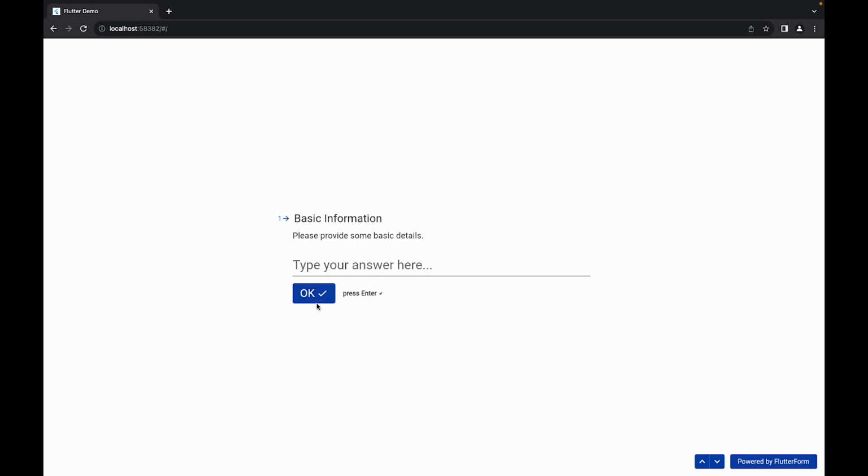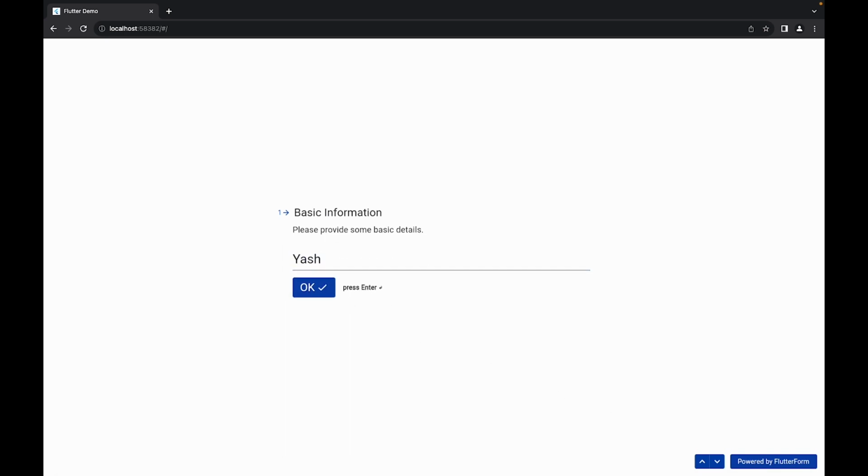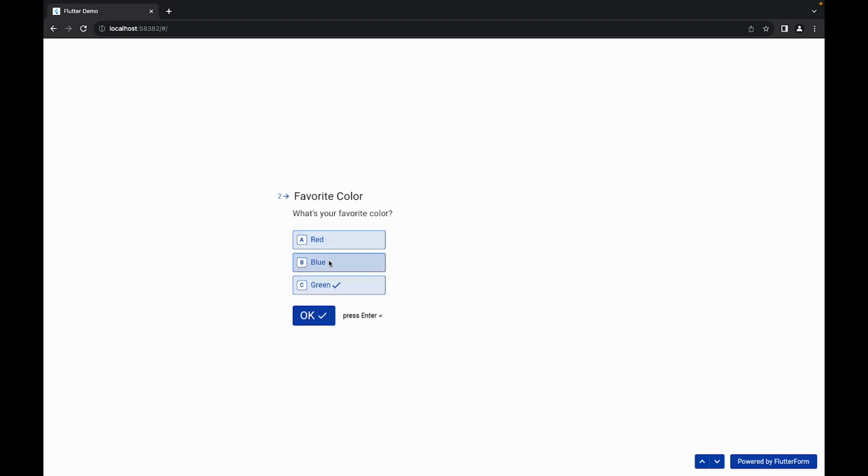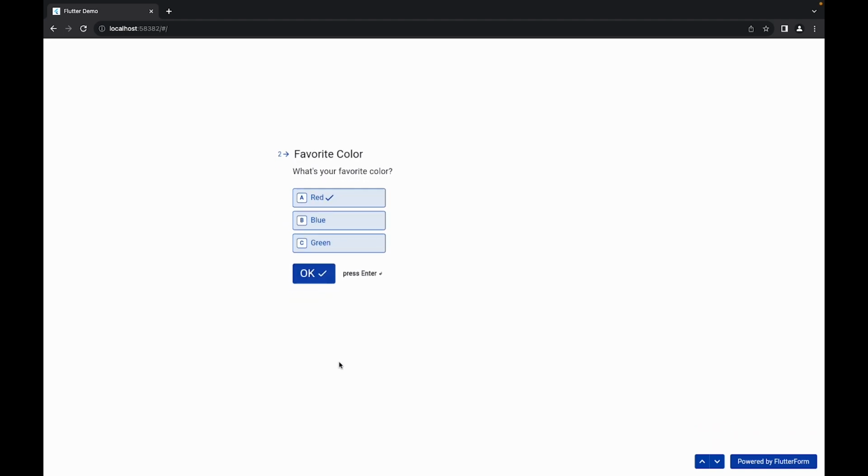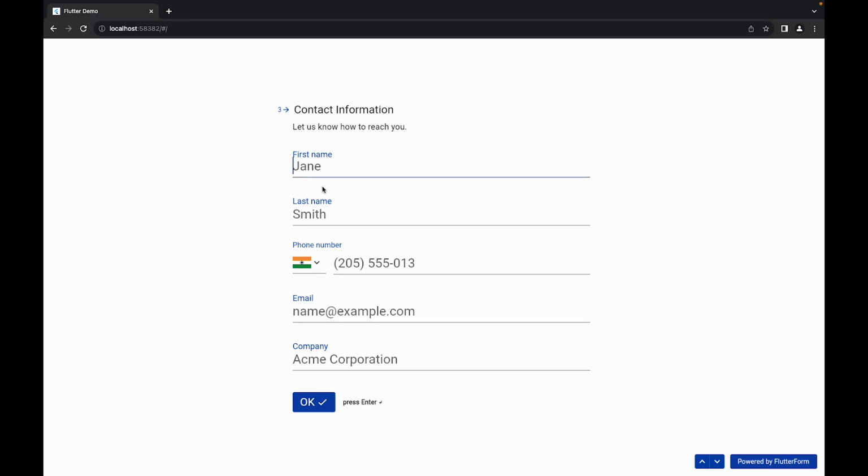So this is the form. I can just pass anything here. I can click enter. I can select the details. I can click OK. I can fill up the form. I'll get all of the information.